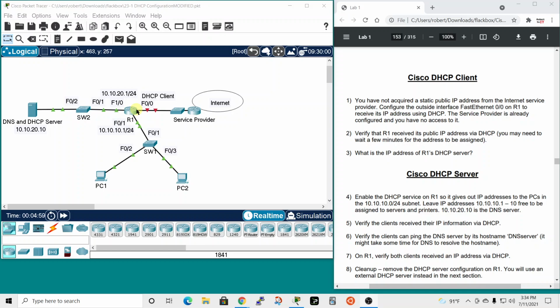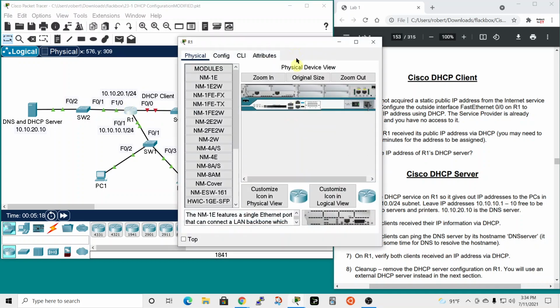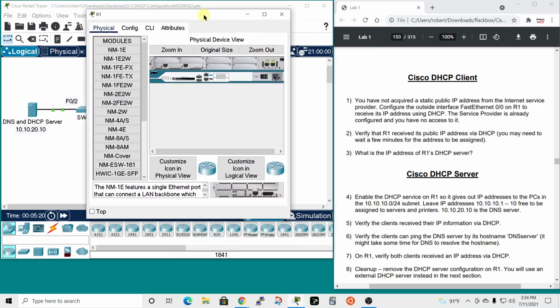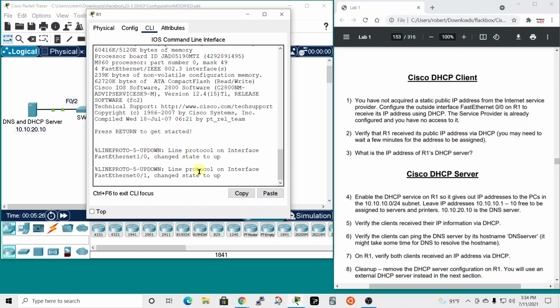You're not typically going to have a router as a DHCP client, except in a case where the outside interface is picking up its IP address from the service provider. That would be a time where you would do that. So it says you've not acquired one. Configure the outside interface, FastEthernet 0/0 on R1, to receive an IP address using DHCP. So let's start with that.